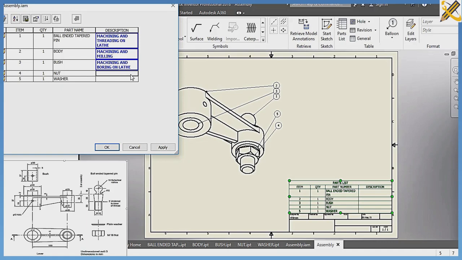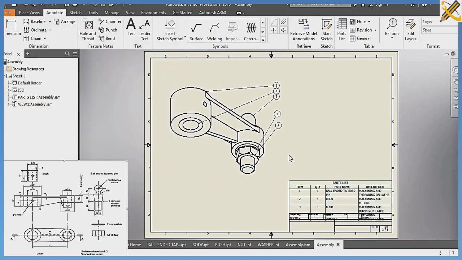So for the nut, we press threading. For the washer, we press boring on lathe. So that's it. I'm going to press my okay. I think we are done.